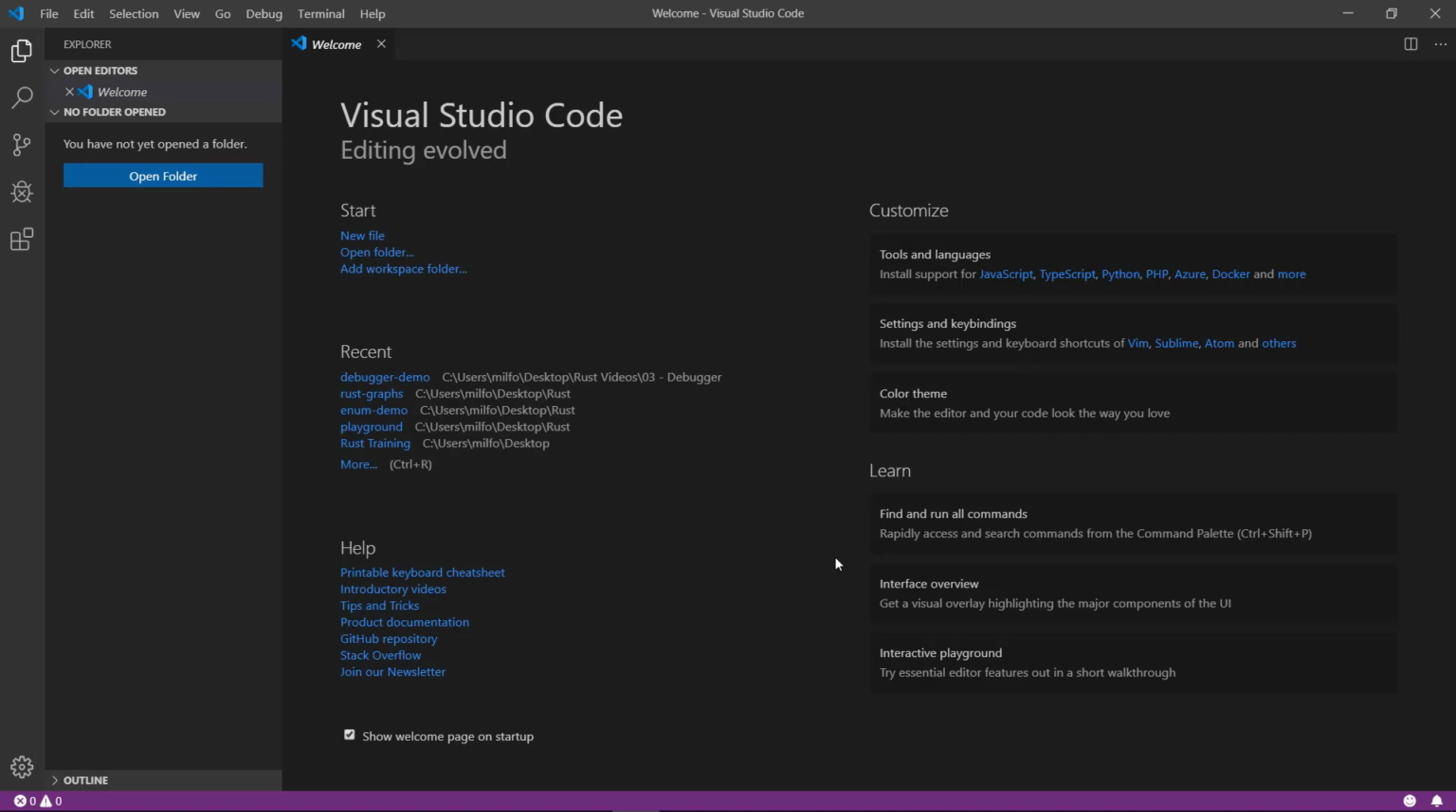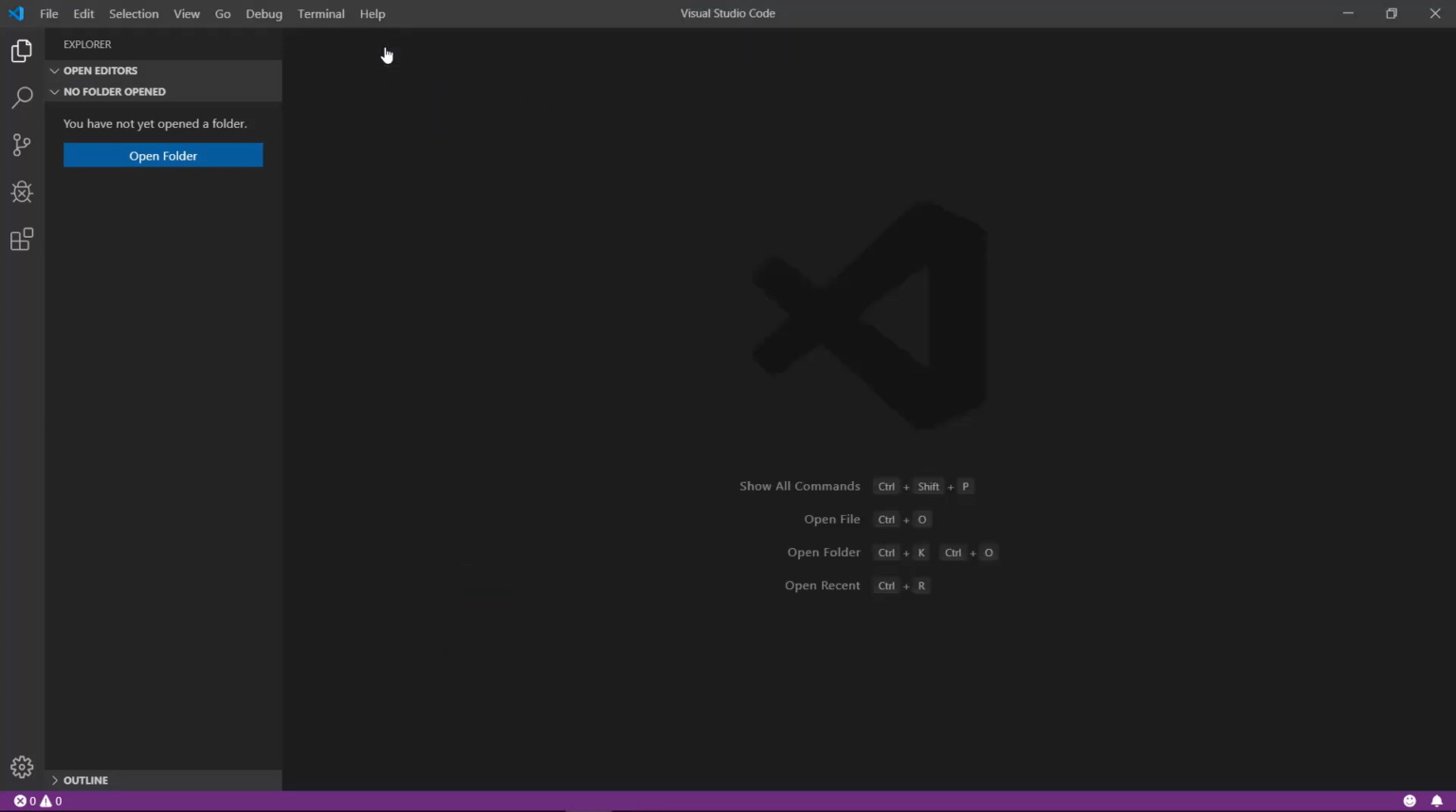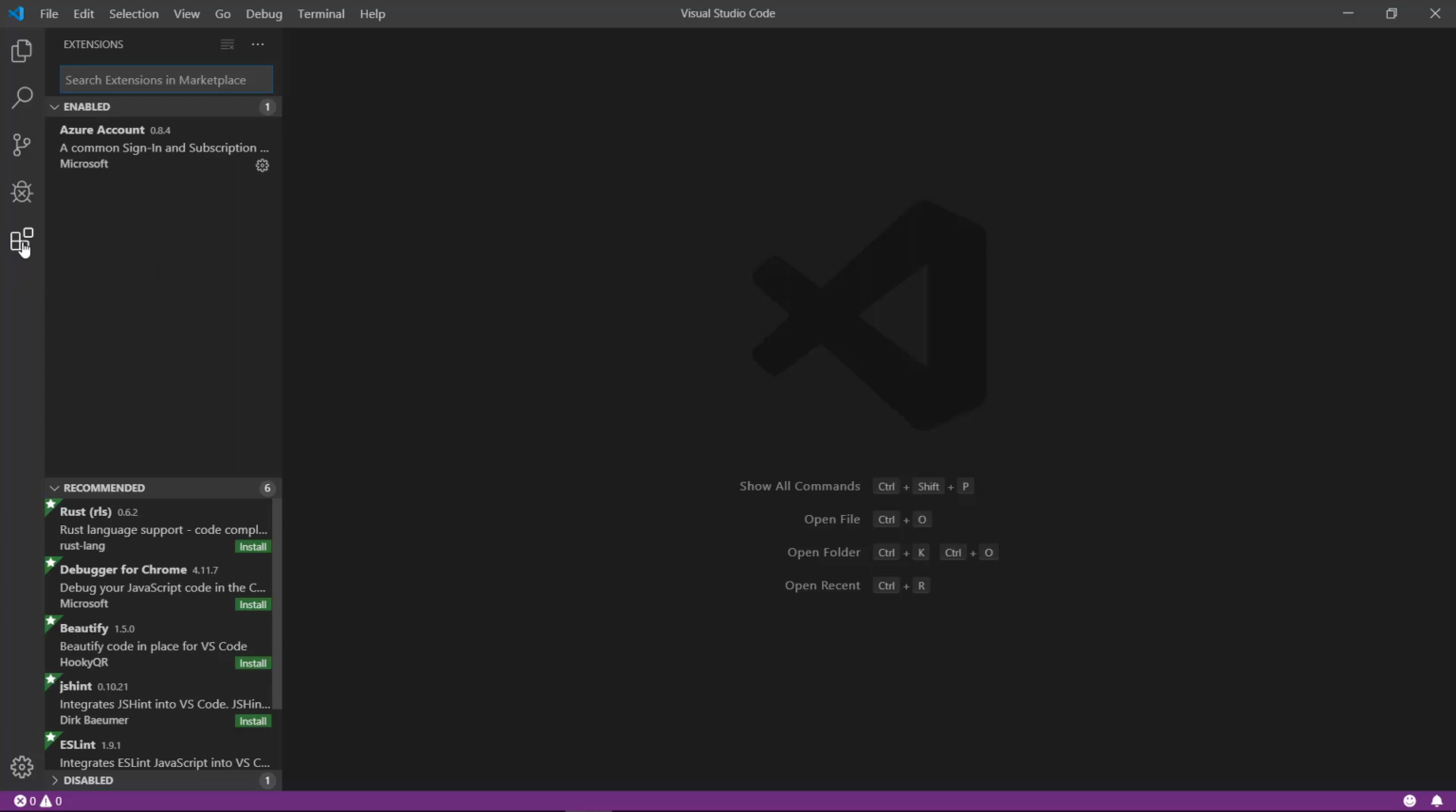I'm going to close down all windows so that you have a clean slate. They're just release notes and possibly a welcome screen. We'll need to get some extensions that will help us do Rust development. On the left-hand side, there is an icon that has 4 small boxes. If you open that up, it may give you some suggestions as to what you might want to install. Don't worry about that for now.